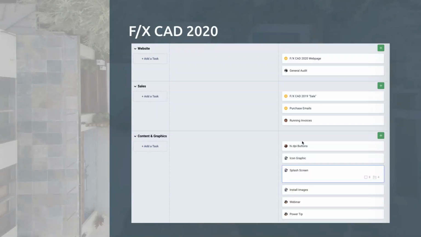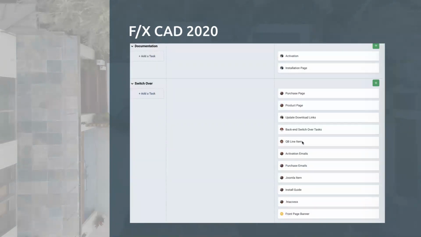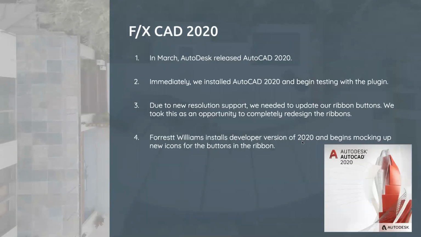And here's a website, sales and content, and graphics projects. And then we move on to documentation and the switch over. So let's start at the beginning.